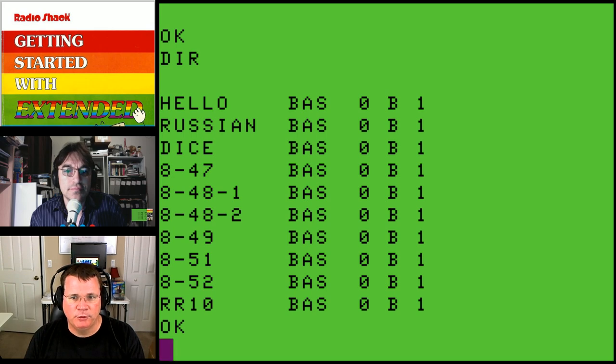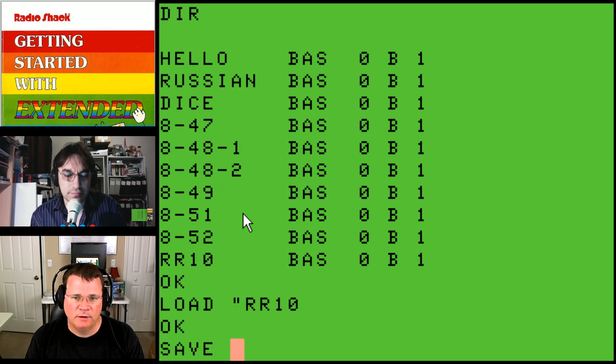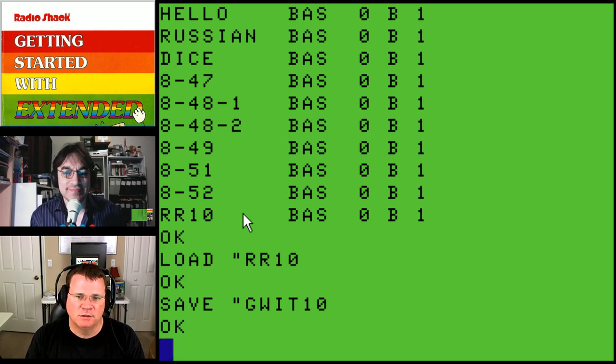And in my directory, I am going to load RR10. That was Russian Roulette 1.0. And then I'm going to save this right away. Save, and there's no save as, but I'm going to save this as, guess what I'm thinking, GWIT 1.0. So I've now saved that as a new name. So I now have a new version of the software.